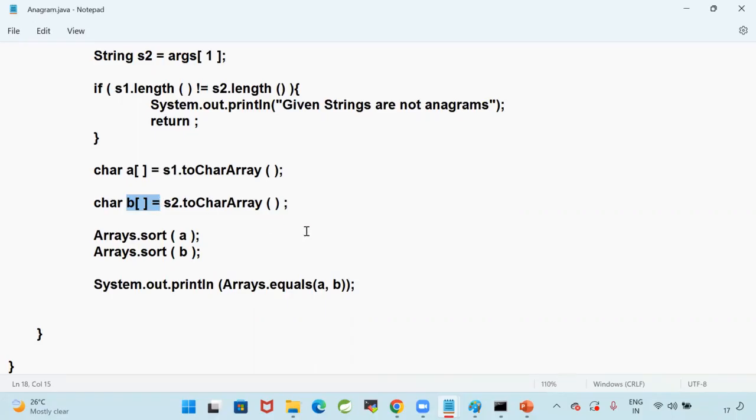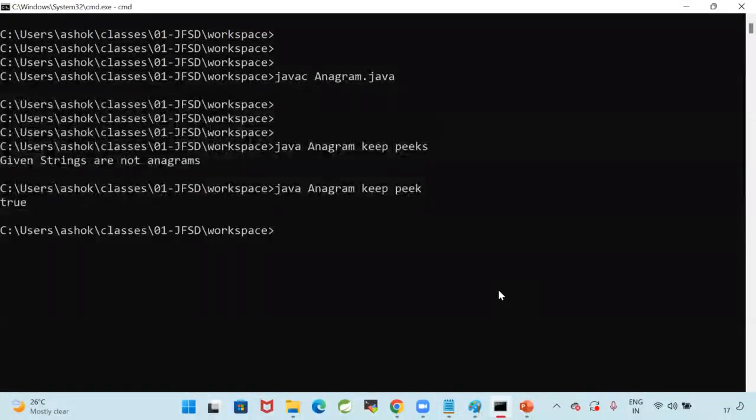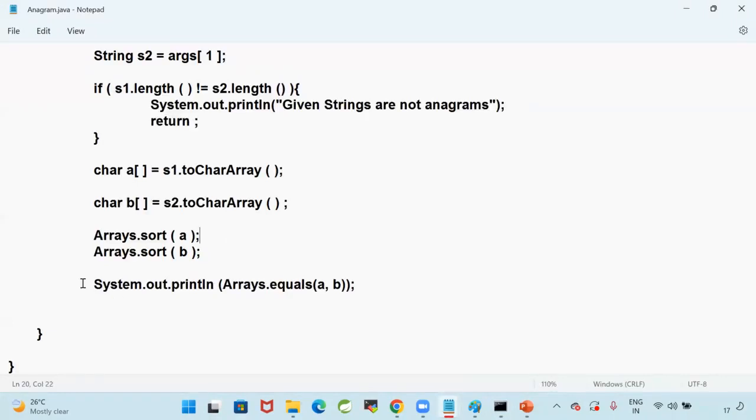Save this program. Okay, already saved. Just run it. True. What does that mean? Anagram. How can I get the exact statement, anagram or not? The equals method will give me what? Boolean, true or false, whether both are equal or not. If both are equal after sorting, the content is the same. That means all the characters of one string are present in the second string.